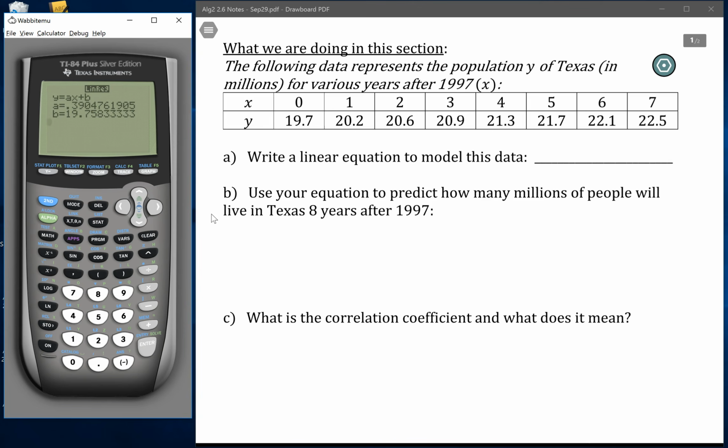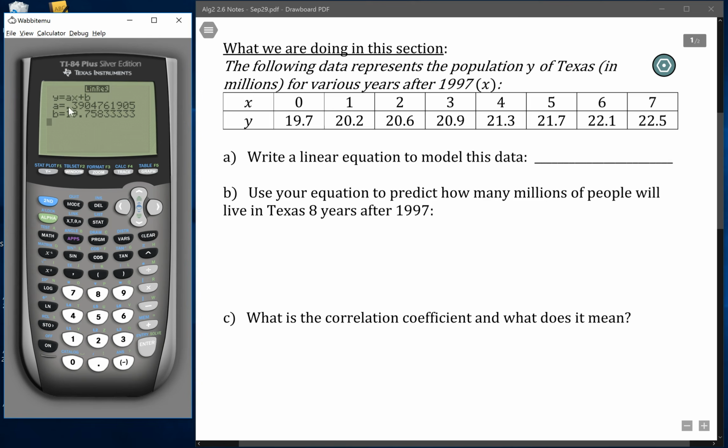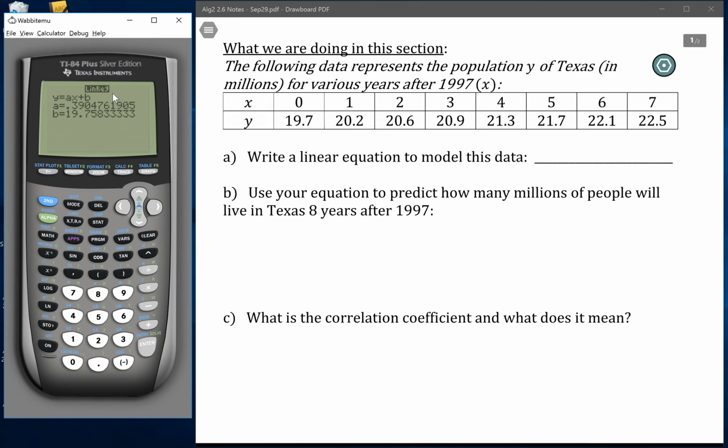Okay. So here's the deal. Here's what it gives me. This is our linear model for the data. It says y equals ax plus b. That kind of looks like y equals mx plus b, right? And it tells me my a is 0.39, and my b is 19.758. So what we want to do is plug the a in where it says a and the b in where it says b.